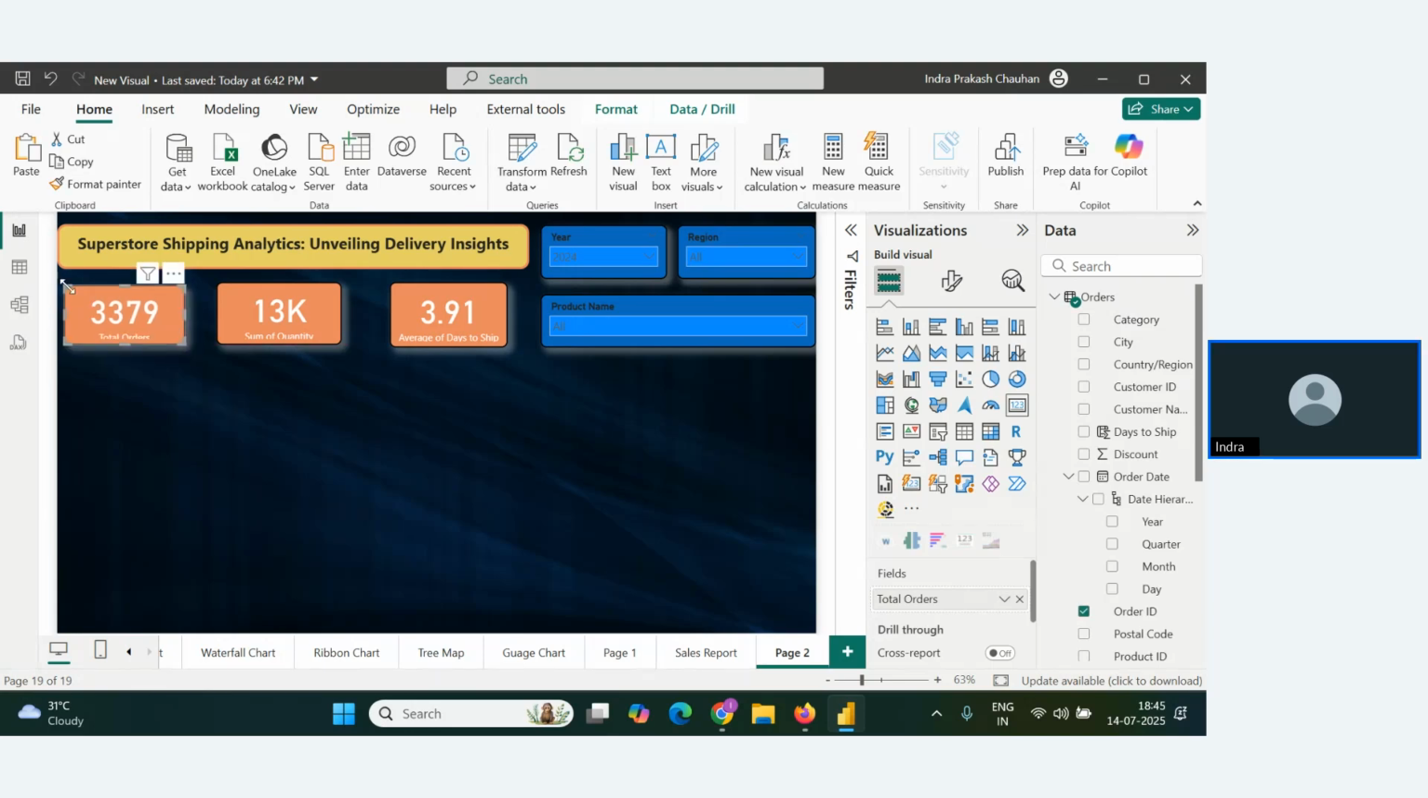Getting the sum of quantity. I've changed it, right? Okay, quantity. Total quantity. Okay, total quantity, and I will take the average of days to ship. These three fields are there here. Now let's do one thing. First, we have to create some charts here. Then only we can use them, right?